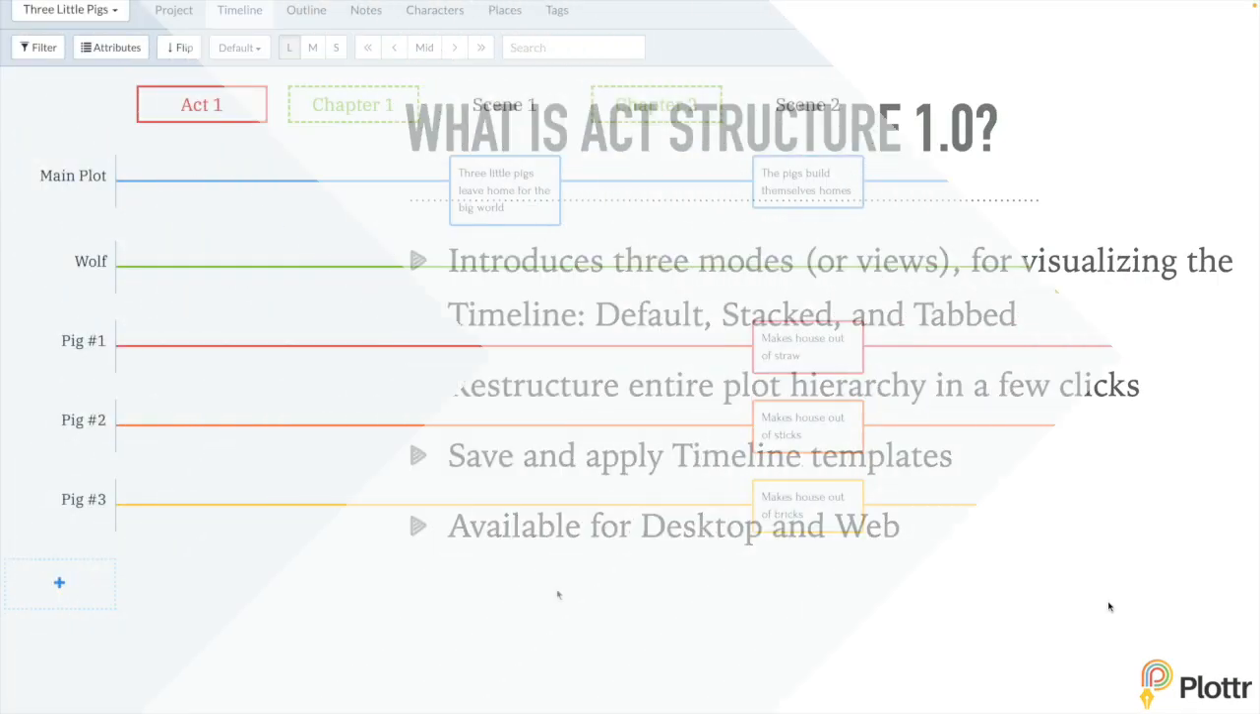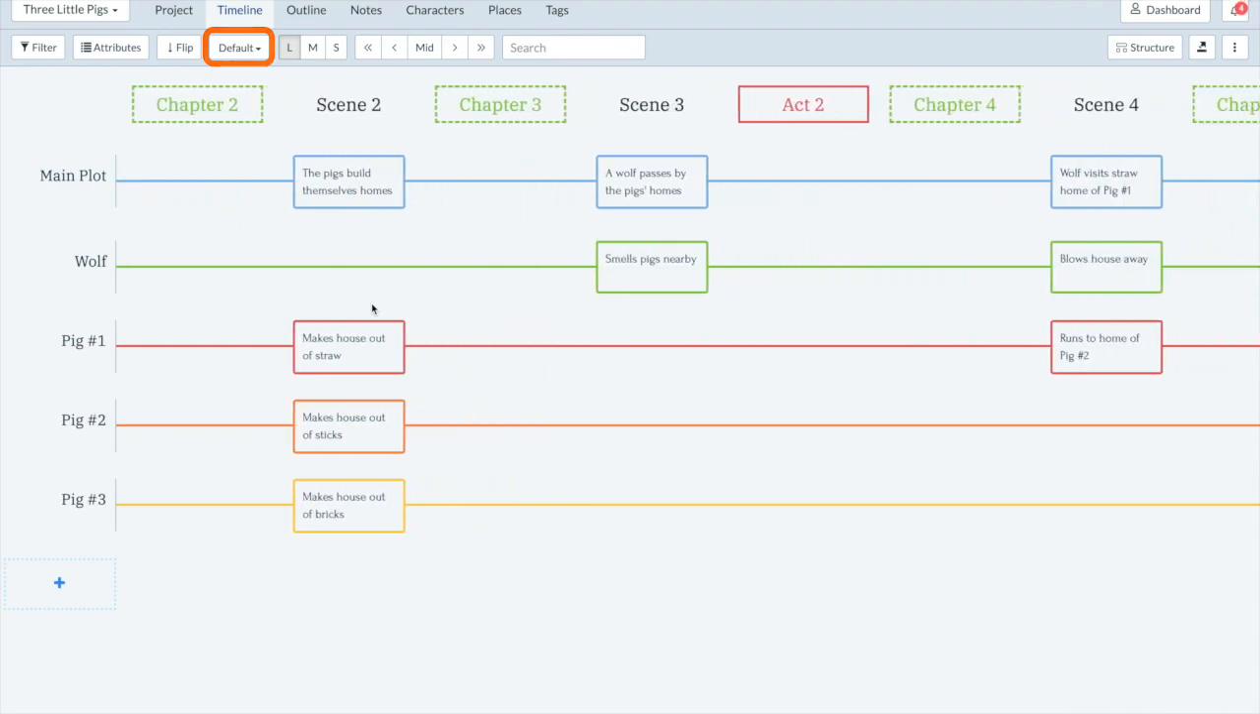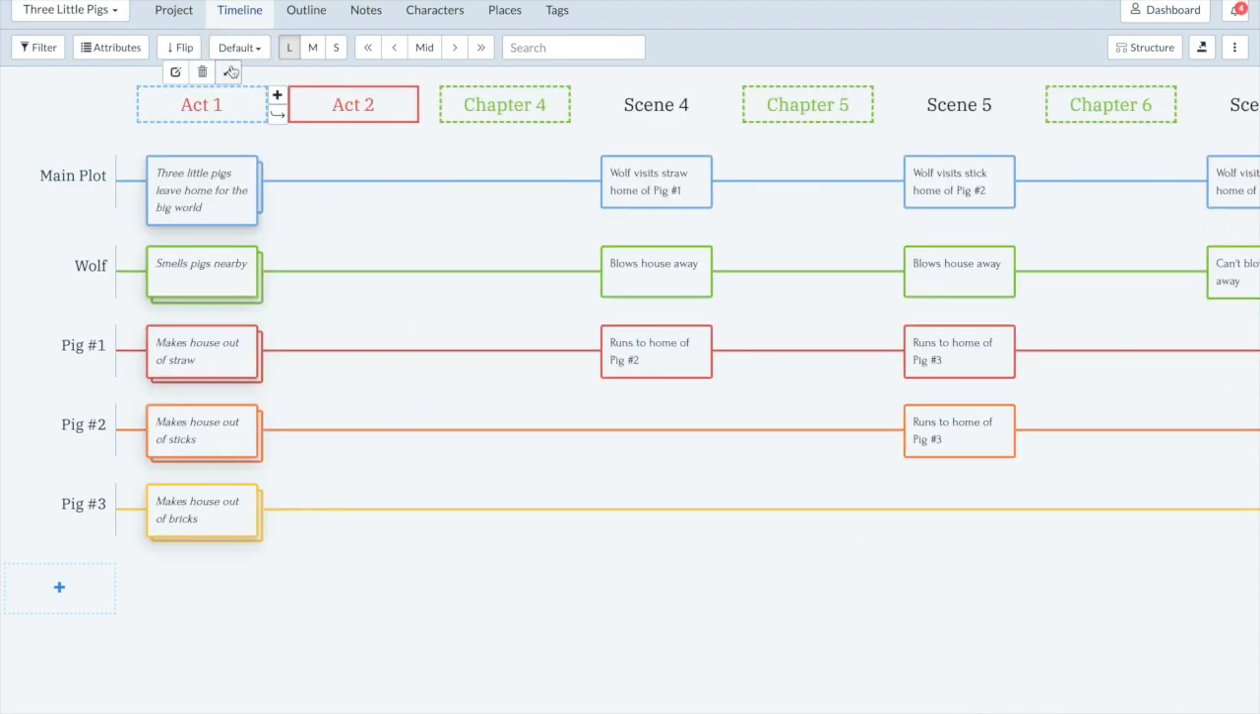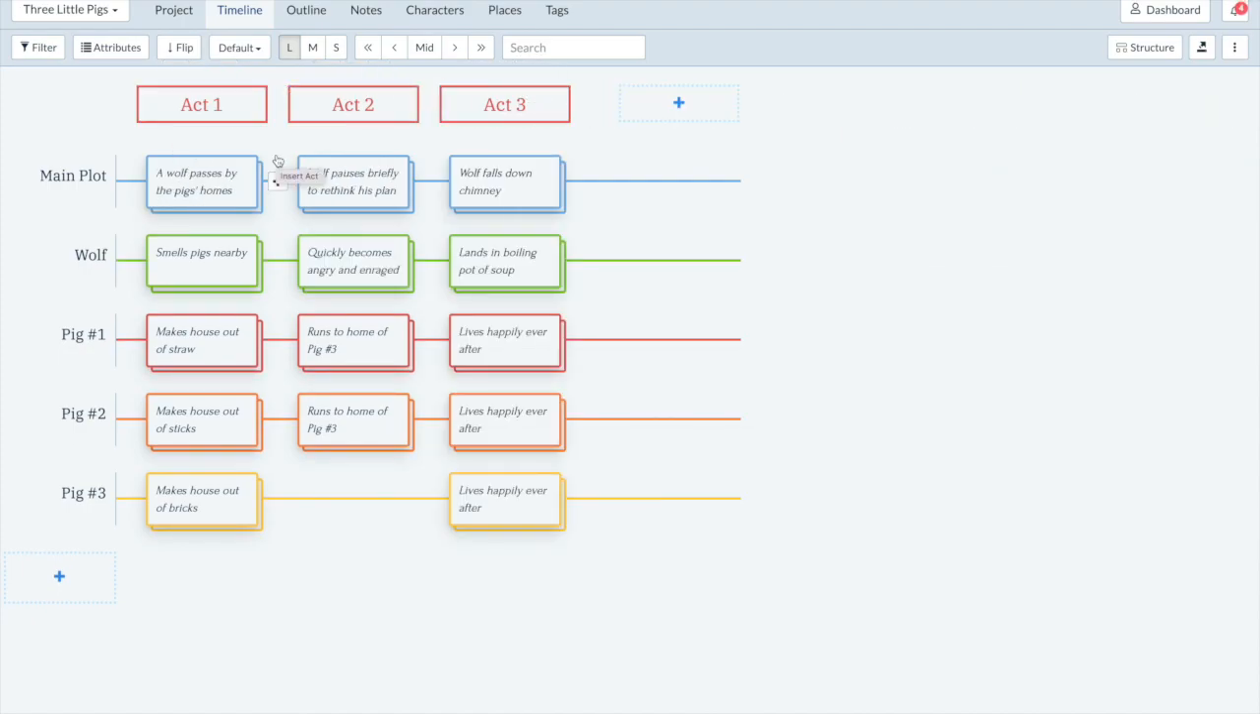So let's dive in. Here you can see our favorite Three Little Pigs demo, and I've added the Act Structure to it. First I want to show you the three views that are going to make you love Act Structure. This one is the default view, and it's great to see the whole story in careful detail. In this view, you can collapse parts of your story to see them in a very succinct way, and you can still drag and drop pieces of your story around like you could before.